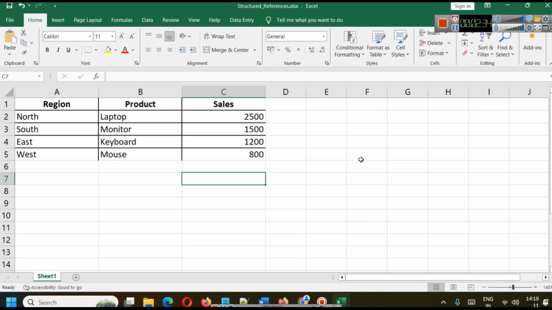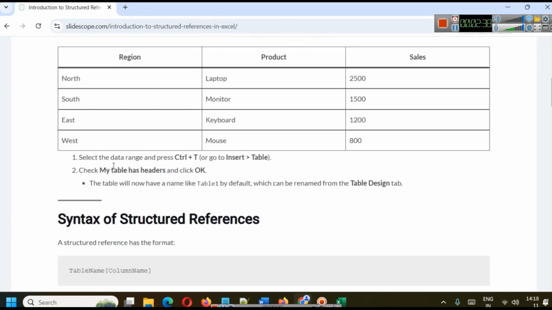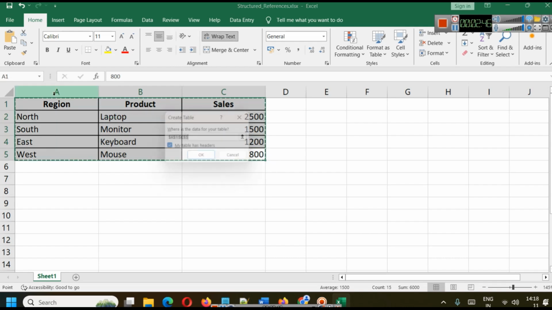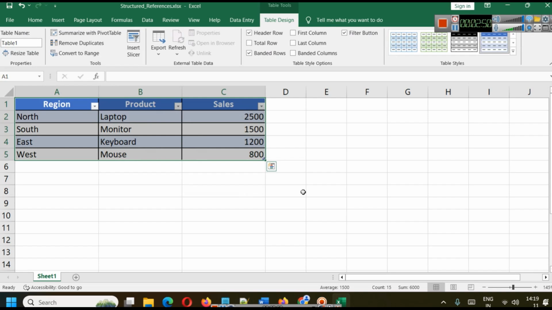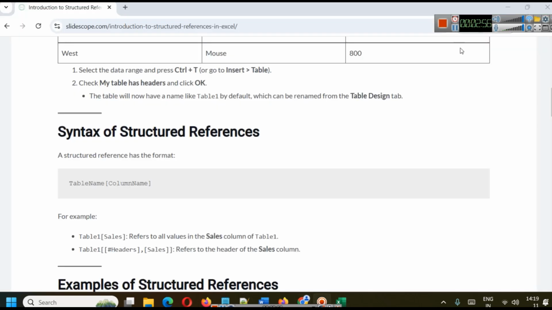Now once the data is ready, select the data range and press Ctrl T to insert table. So this is something that we have already done. So just press Ctrl T after selecting and select my table has headers. So it will appear with all filters and with some design.